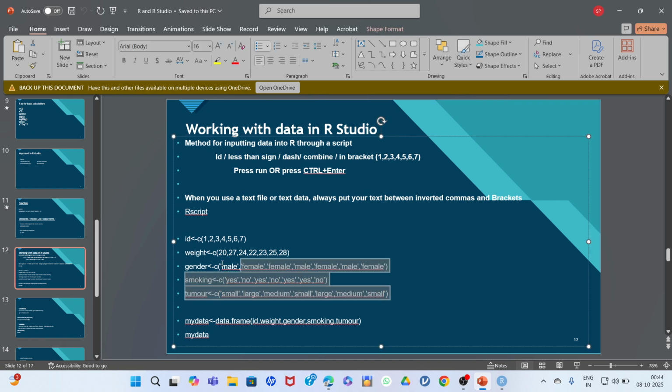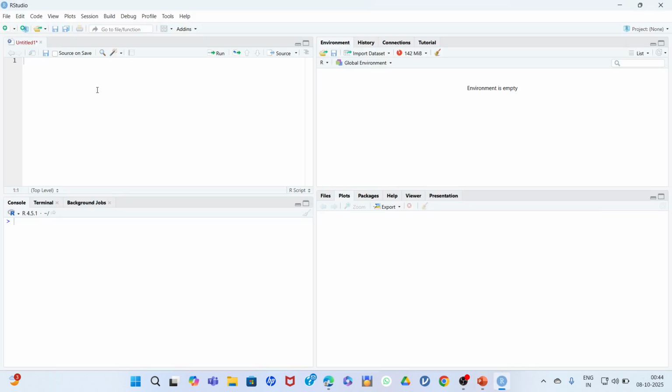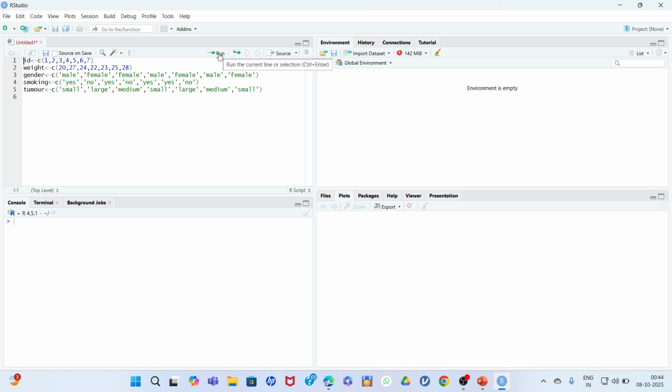So let's copy and paste from here so that your time will be saved. I have written all the script here. Likewise, you can see first the ID. You can run here, or you can use the shortcut Control plus Enter.